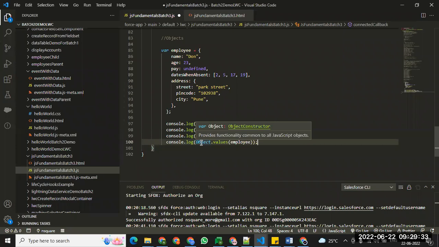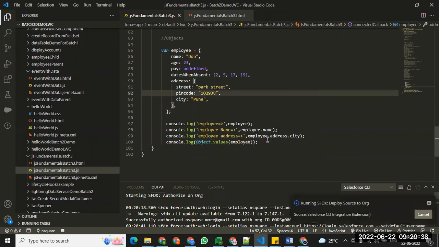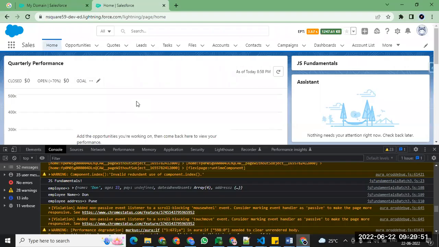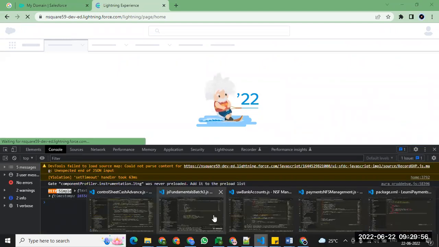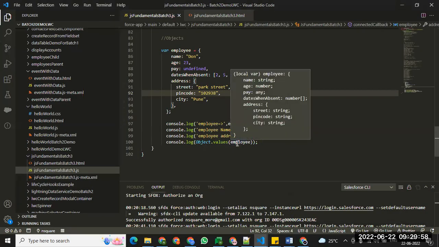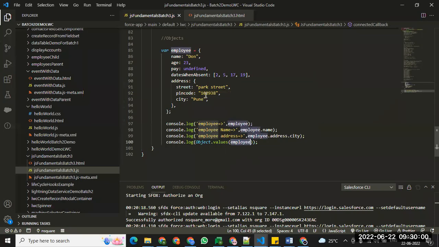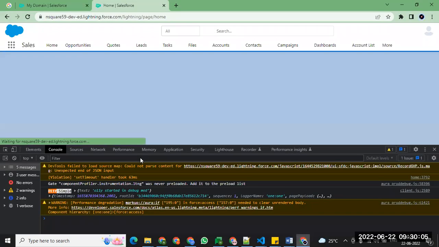We have Object.values. Similarly, we have methods for maps in Apex, right? What we do there is mapName.get().values to print all the values from a particular map. Here in JavaScript, we have the Object.values method, and into that we need to pass the object. This is an object.